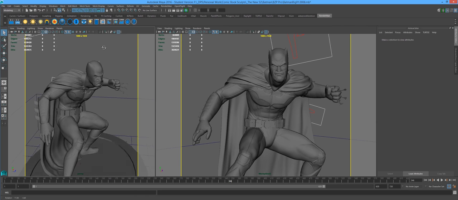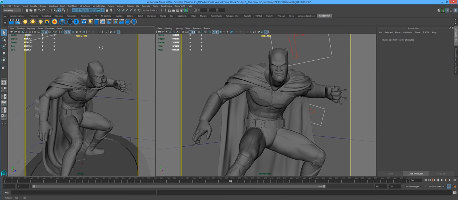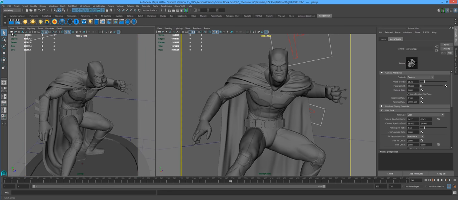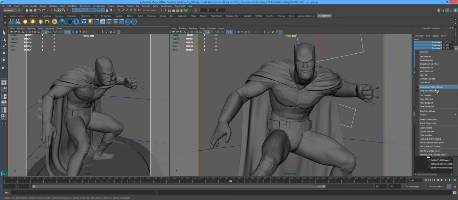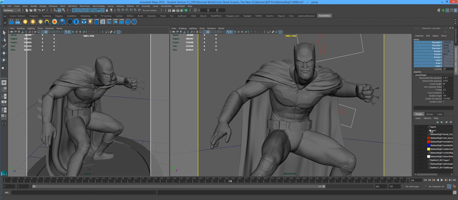But you can see I can still move it, right? But I don't want to do that, right? I want to keep my camera locked. So what I'm going to do is I'm going to press this icon right here, right under view, and it's going to select my camera for me, okay? So what I'm going to do is I'm going to go to channel box. I'm going to click all of these, right? Click and drag, right click, and then I'm going to lock selected, right? So now no matter what I do, I can't zoom in and out. I can't do any of that, right?